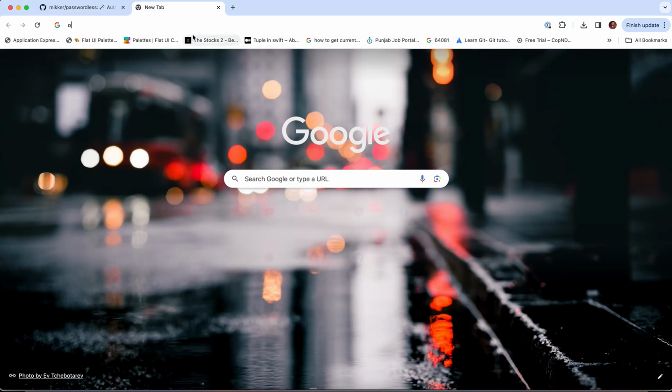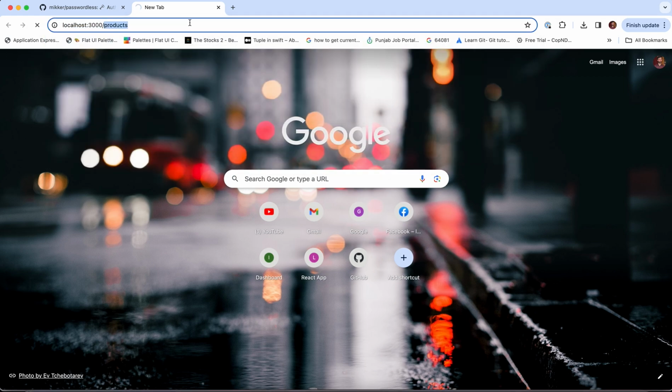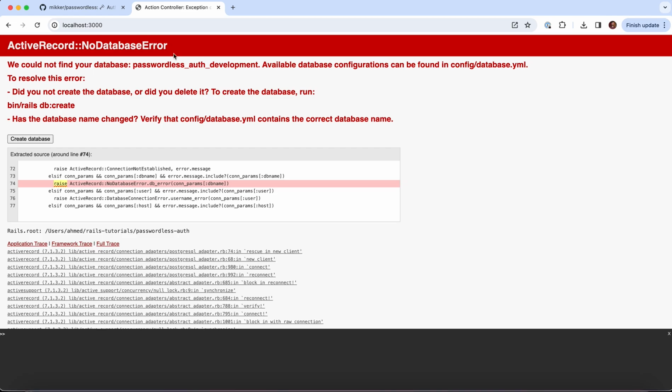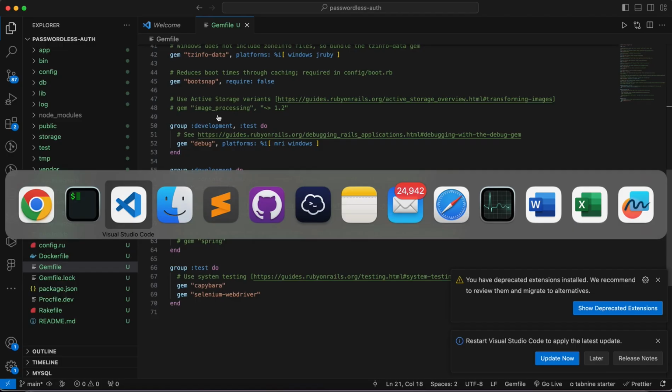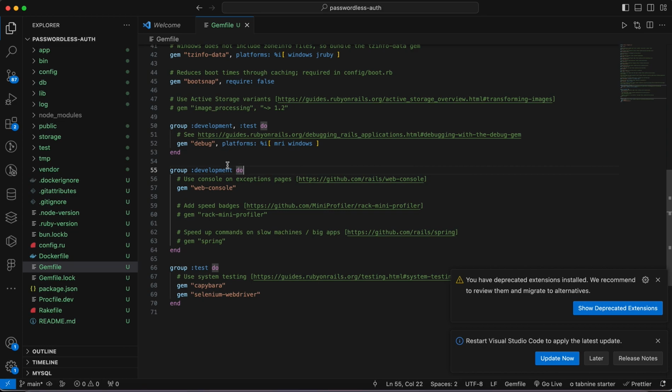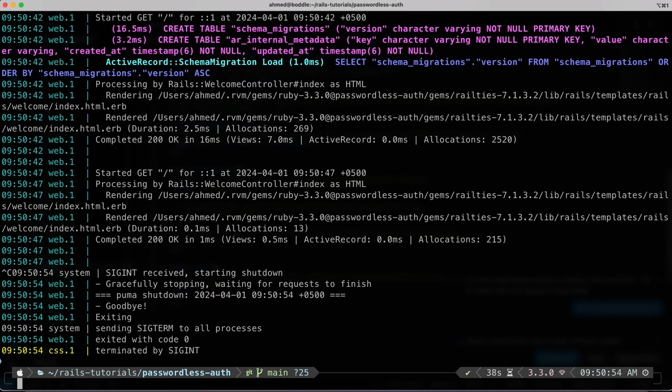So let's go to the browser and open localhost:3000. Okay, our database is not created. Let's create it. Create database. Okay, so our application is running. There is no error. So let's go to the terminal and now run bundle add, and the gem name is passwordless.